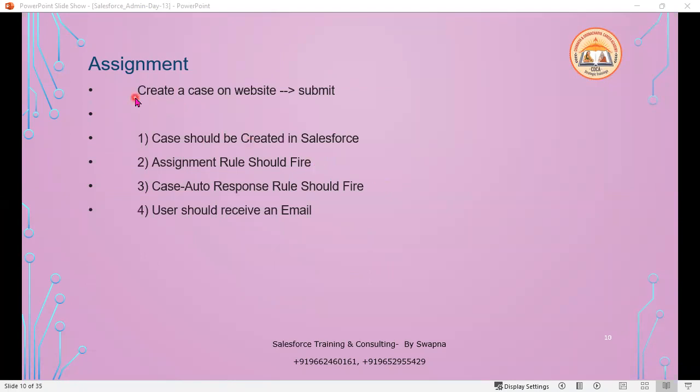Right, so once that is done, create a case from the website. Web2 case, we have it, right? From the Web2 case, submit a case, and a case should be created in Salesforce. Then immediately the assignment rule should be fired, then the case auto response rule should fire, and then the user receives an email. So these are the 4 steps which will happen on creation of the record.